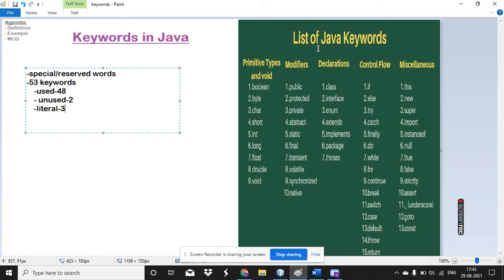Yes, you can look at that. So for each and every topic, if I take primitive types or data types, then I have a different set of keywords. And for declarations, I have a different set of keywords. And for flow control statements and all, we use a different set of keywords. Yes, so under each type of programming or each type of statement, we have different keywords. So as a whole, it is 48, and we have two unused keywords.